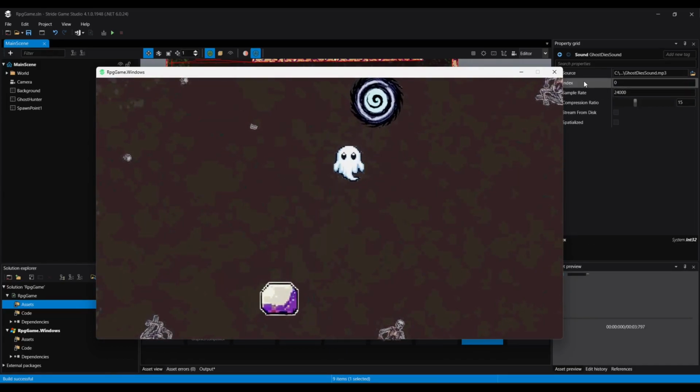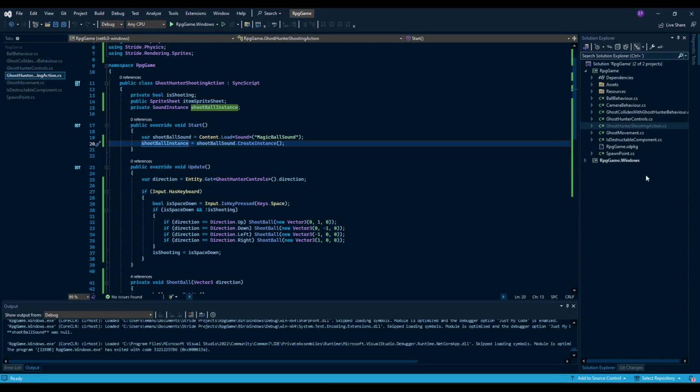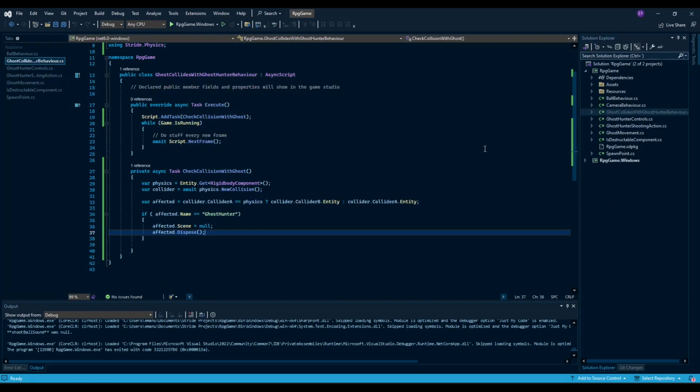It now works. And now we need to add the sound for the ghosts dying. So let's do that next. And for the sound of the ghosts dying, we are going to go to the script that we created. So let's go back to Visual Studio, and it's going to be the ghost collides with the ghost hunter behavior. And here is where we're going to add this sound. So pretty much the same way that we did for the ball shooting scenario. So let's add that code.